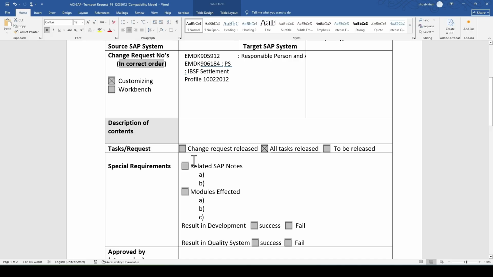So once you start configuring in sequence, simultaneously you will be saving all the configurations on the transport request. That should be in order, like 1, 2, 3, 4, 5. That information in the correct order has to be shared with the Basis person.